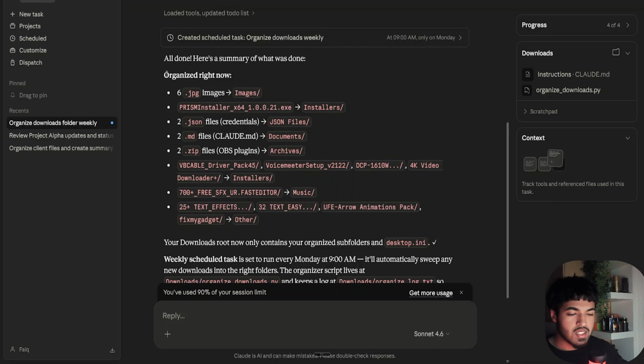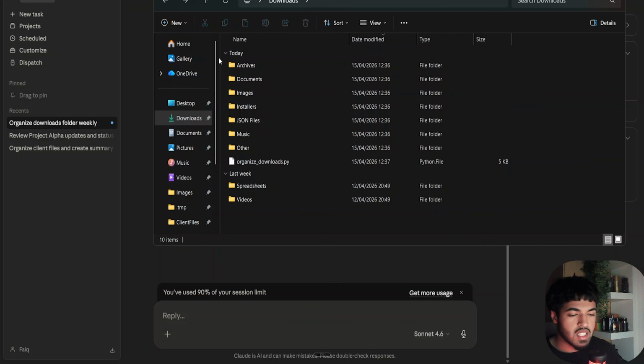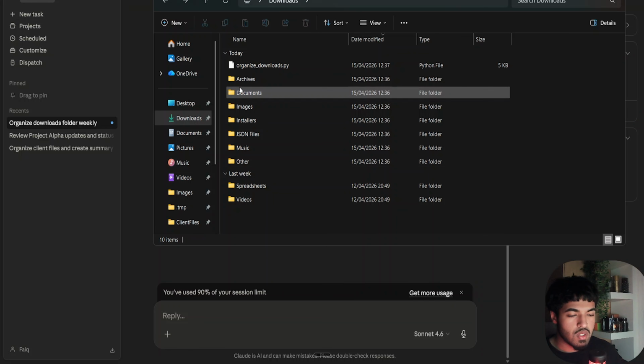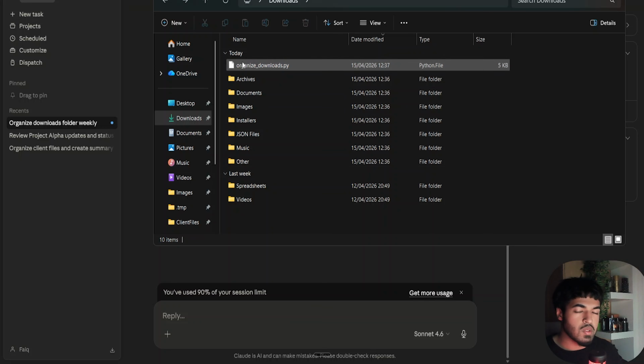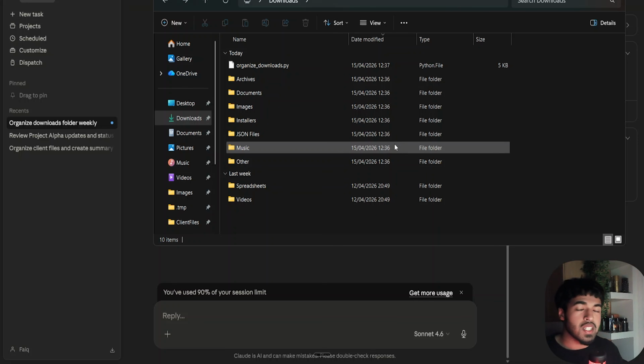And perfect, it also lets us know what's been organized right now. And now in our downloads folder, as you can see, we have everything actually organized. So this is pretty cool. We go to other. You can see over here, everything's been put into archives, documents, images, installers, etc. You guys will get the point that it's pretty neat, it's pretty nice. And now we have a weekly schedule of our downloads folder getting organized.